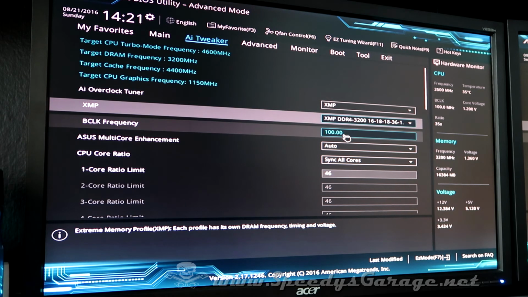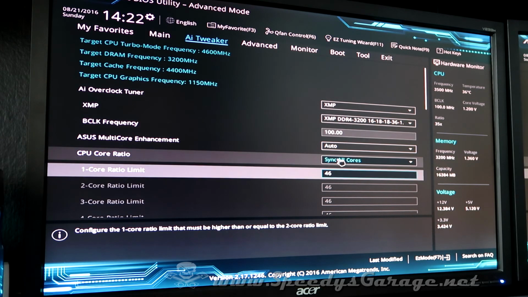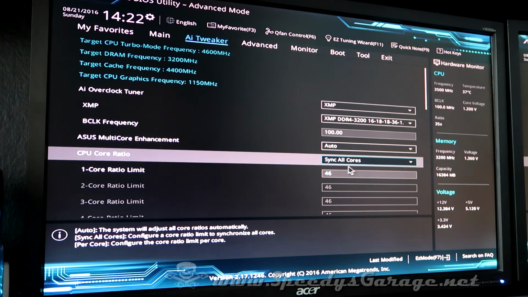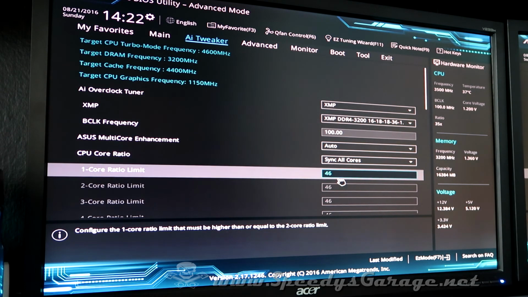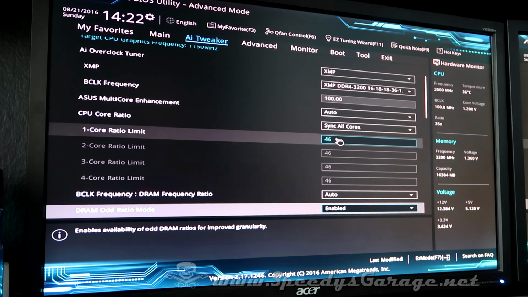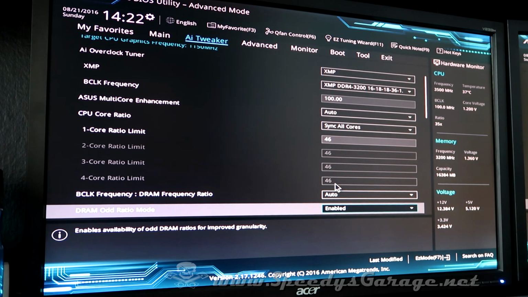Base clock frequency we saw before, leave that alone. You're going to sync all cores. That's where you tell it to do all and not just one core. 46, then literally just type it in. You can do 44, you can do 46, just like that. And you'll see it set all four cores to 46. DRAM frequency ratio, I left that to auto.